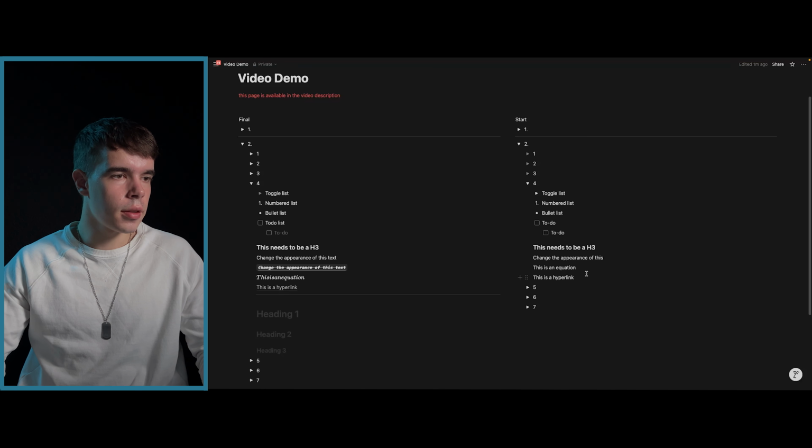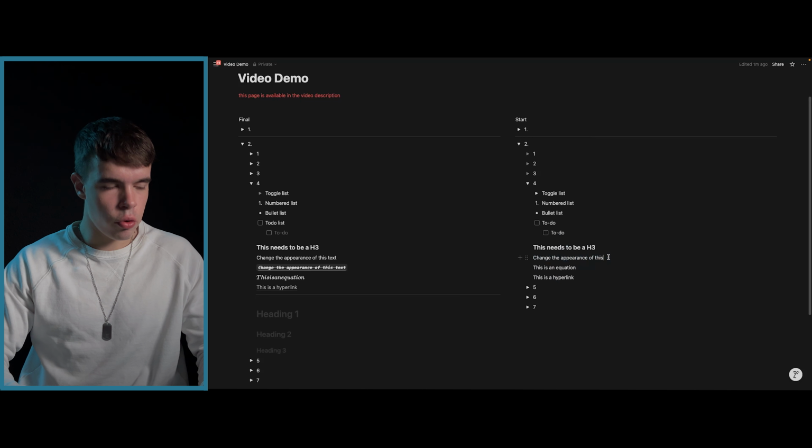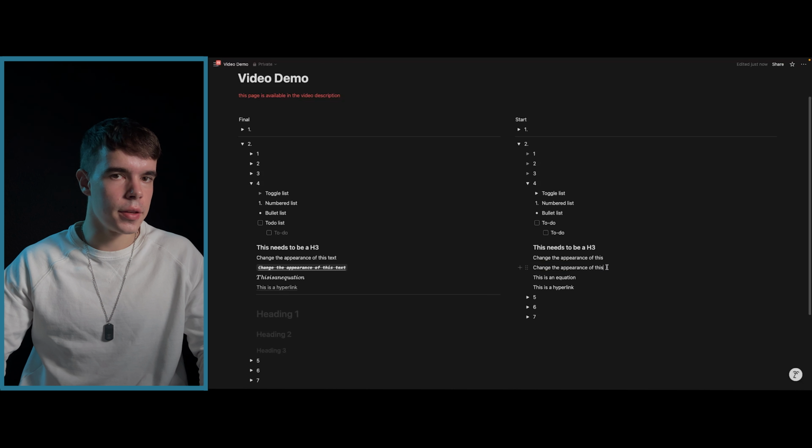Now, the next shortcut I want to show you is if you want to duplicate a block, let's say, for example, this one, I don't need to go in here and say duplicate. I can just go in here and press Command D, and we will get another instance of this block.